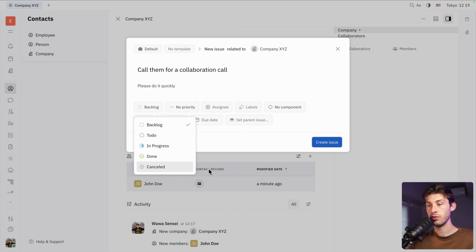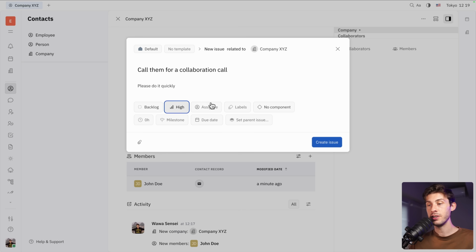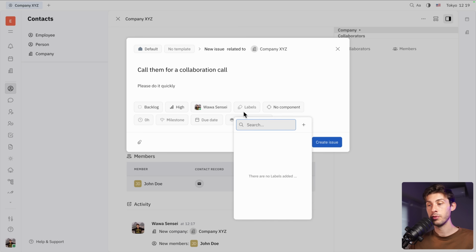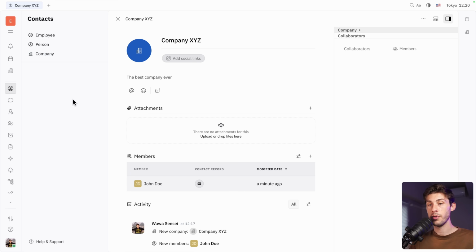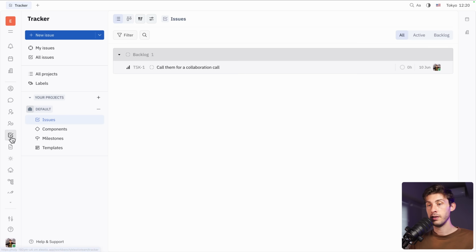Here you can choose where it will appear. Let's say the backlog. It's high priority. I will assign myself to do it. You can add the labels, but we didn't configure any yet. Everything is a professional grade project management tool. Let's create our issue and let's move to the tracker tool. Here it is. And you can see we have our task created in the backlog.